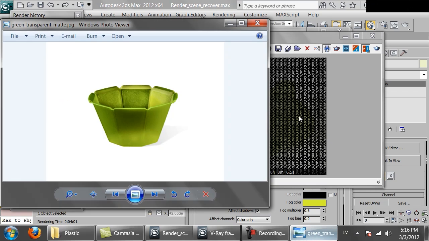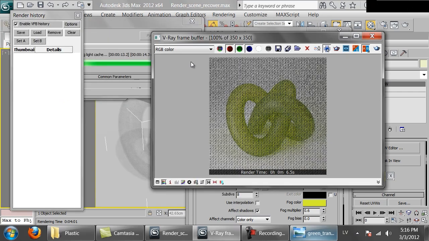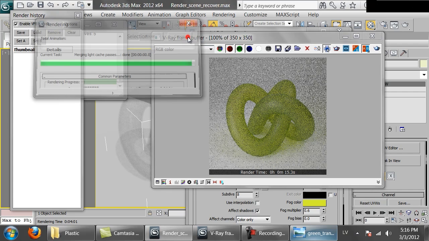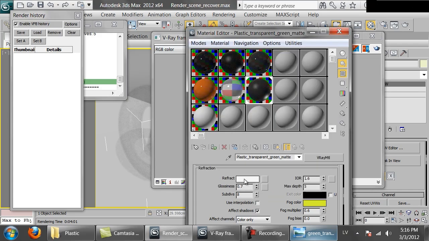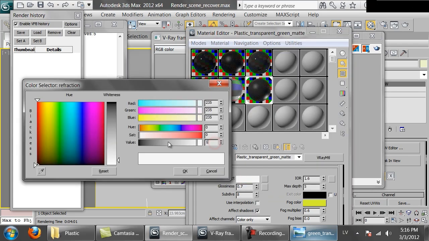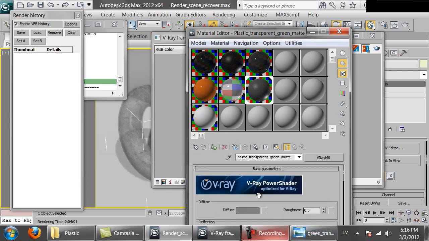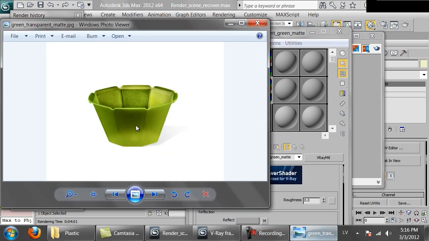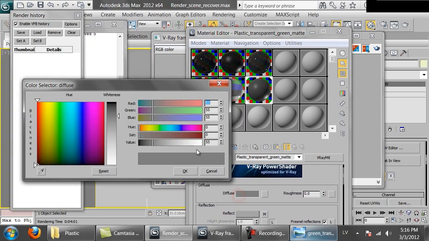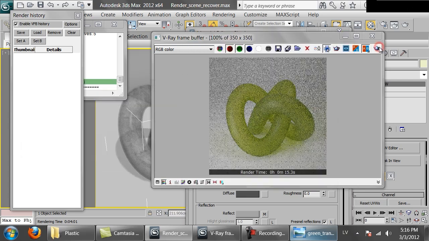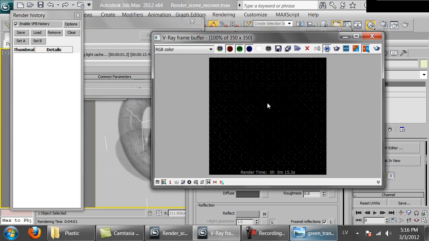So while looking at my preview, I can already see that it's too transparent. Reduce the refraction to 180. And the diffuse color should be darker. Look at the dark parts of this object. It's not as light, it's not as gray. So set it to 20. Re-render.